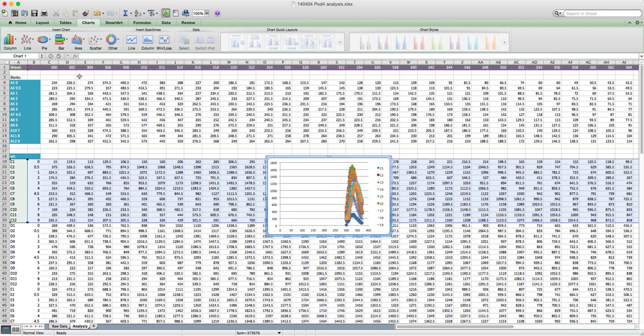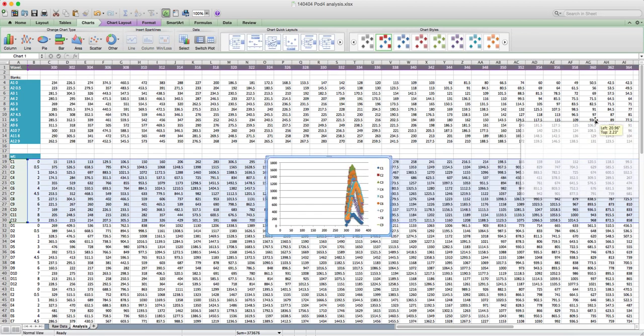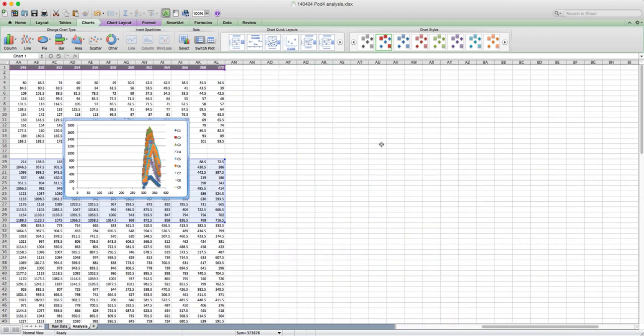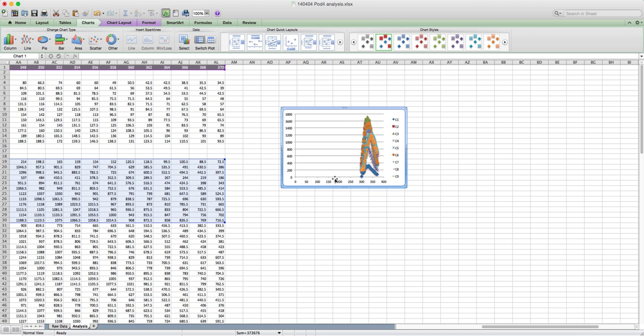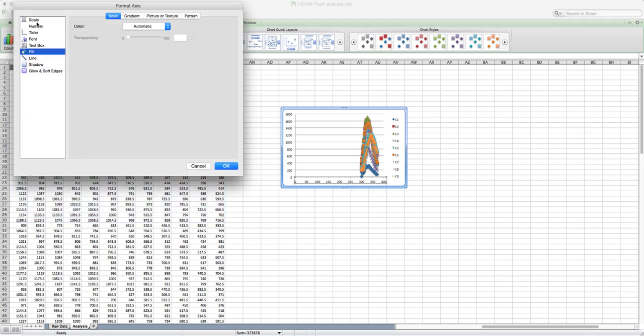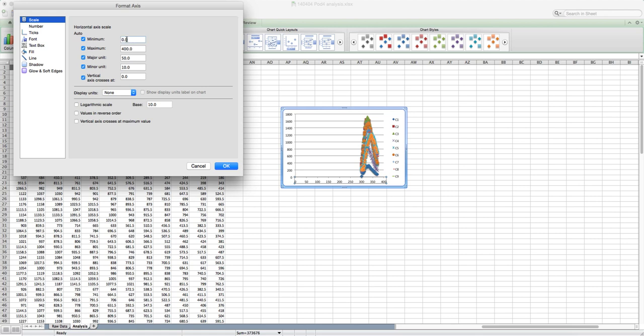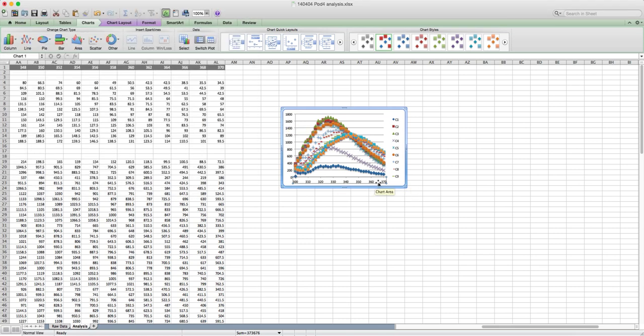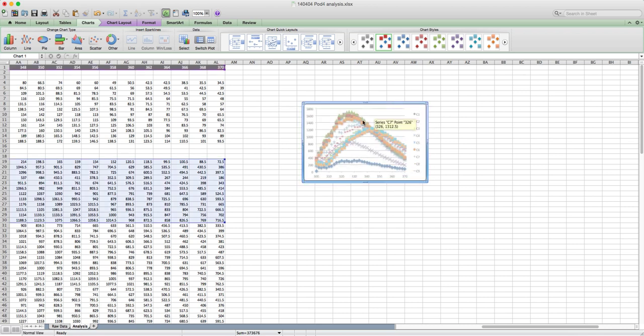Chart, scatter, there we go. Just move it over here. And then you'll need to adjust the axis so you can see. We measured from 300 to 370. Yep, so that should look pretty good. And then here you can see all of the data. All right, so again, we have these curves that correspond to fluorescence signal versus wavelength.